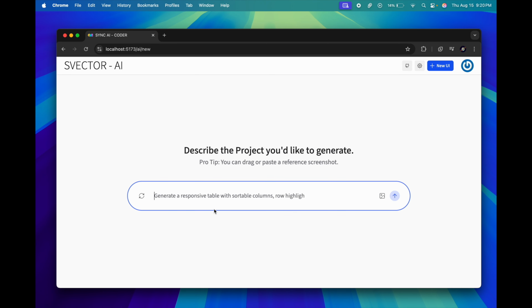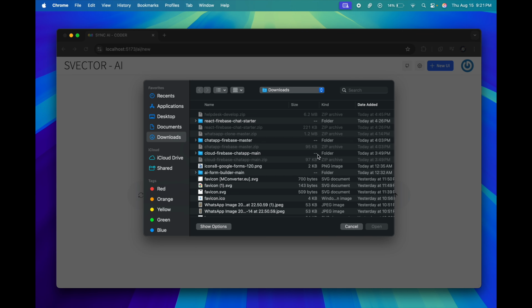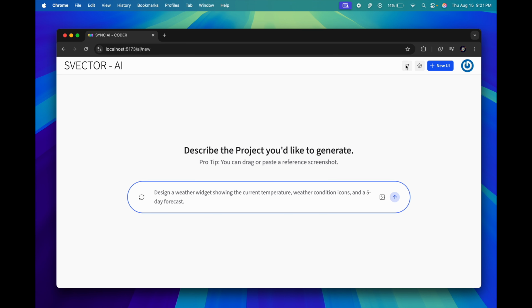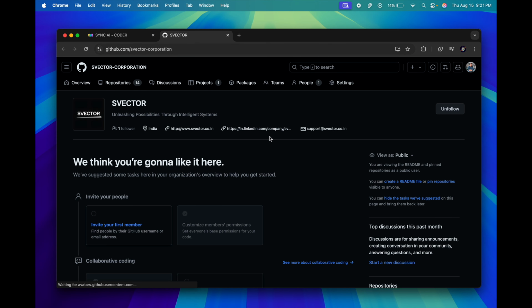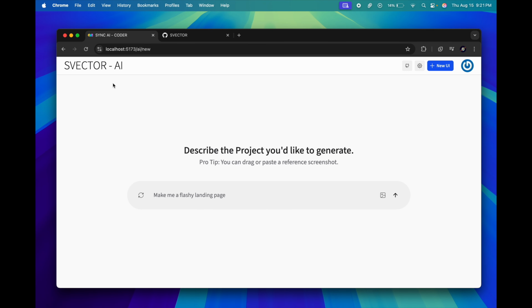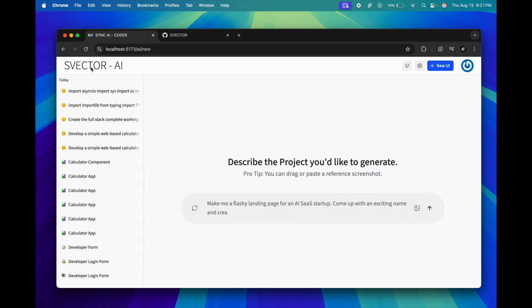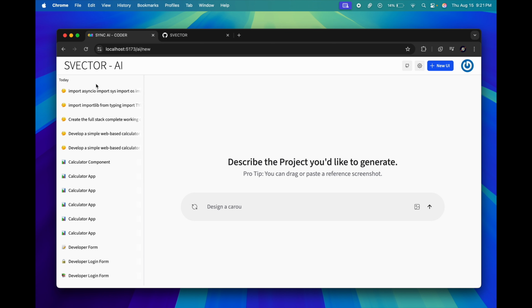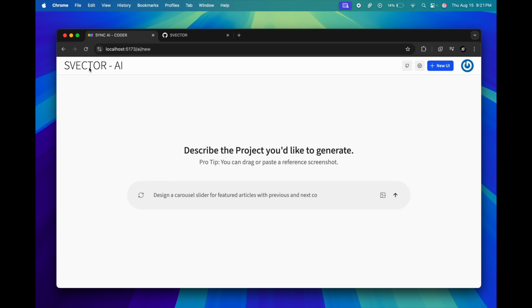Now by just putting a prompt here or by uploading an image, you can directly create your project on the site. Also you can access this project's other libraries from our GitHub account of S-Vector. From here, by clicking on it, you can see the recent projects that you have built.